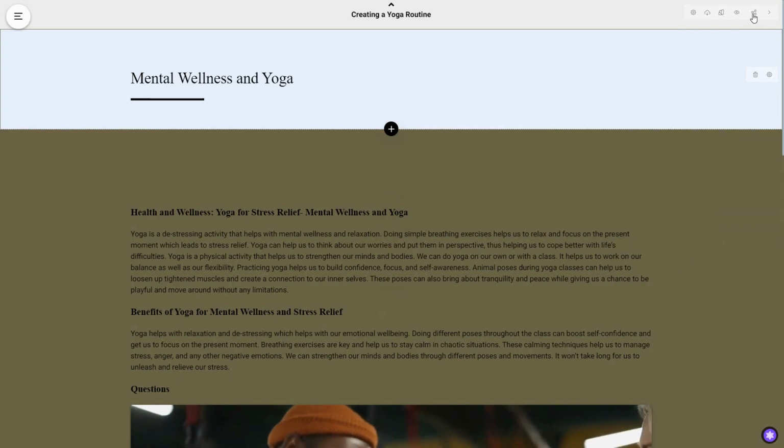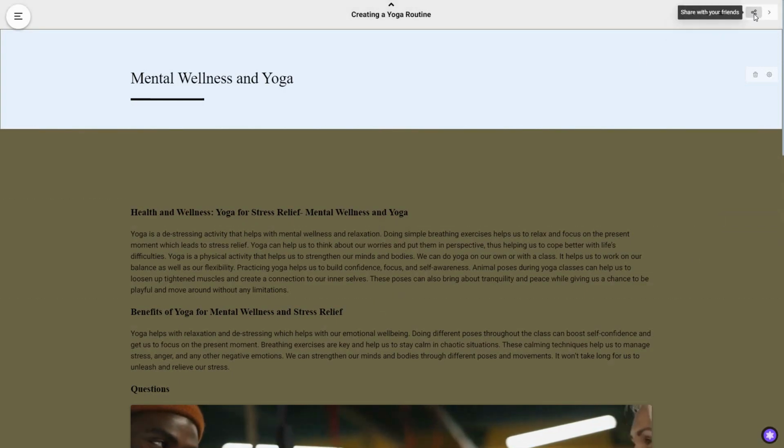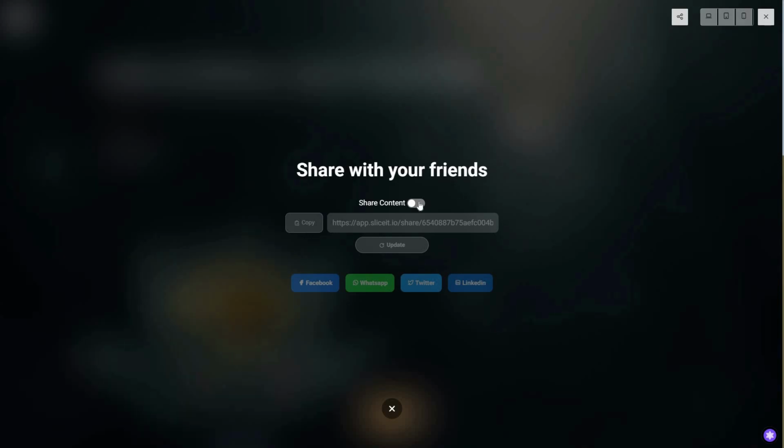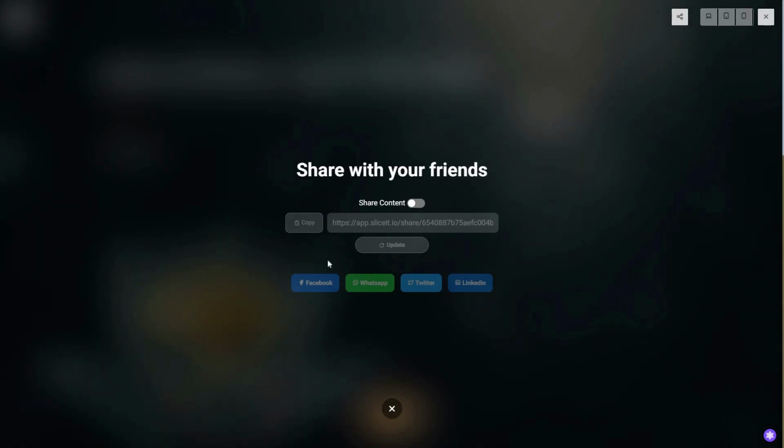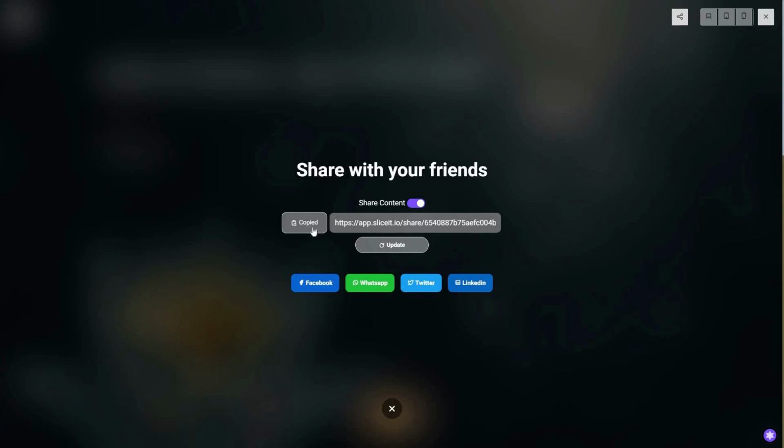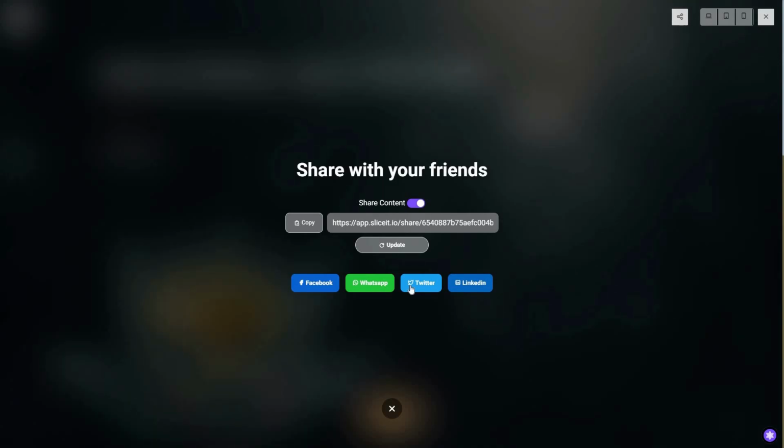For that, I have to go to the right top side and click on this, and then this page is going to appear. So you have to enable this share content and then copy this link. Then you can share this link, and anyone that opens this link is going to be redirected to your course or e-learning module that is hosted on Slice Knowledge. You can also directly share to some social platforms if you want.